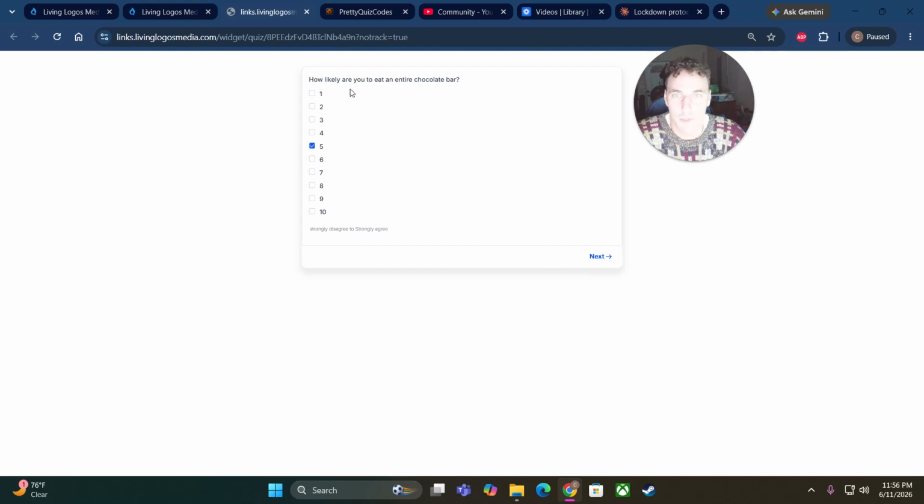I'm in the middle. How likely are you to eat an entire chocolate bar? Depends on the day. I'm not going to lie. I've been known to. I don't know why I'm looking at myself whenever I say that. I've been known to.